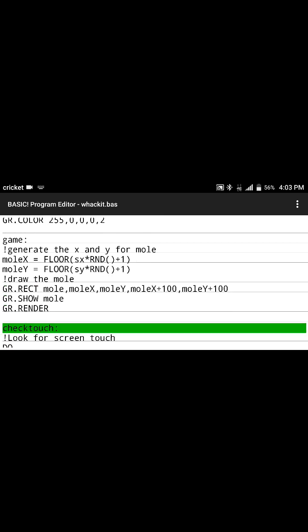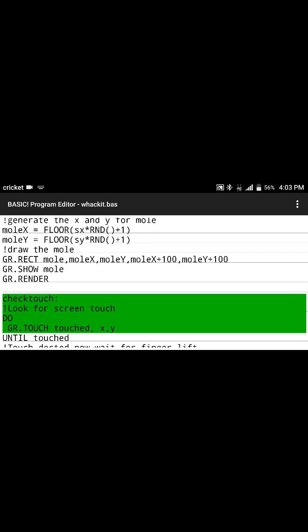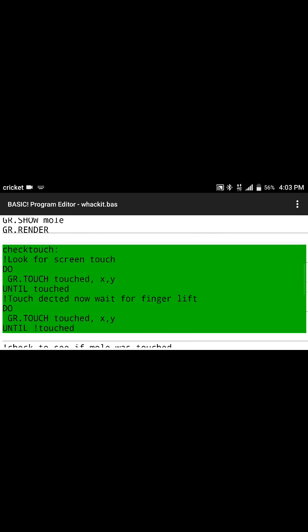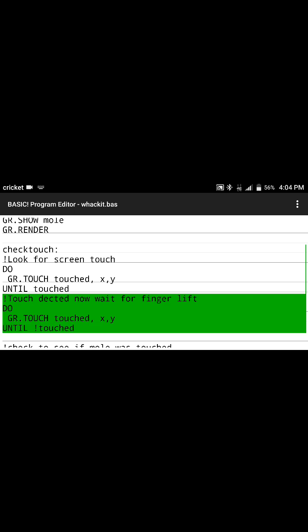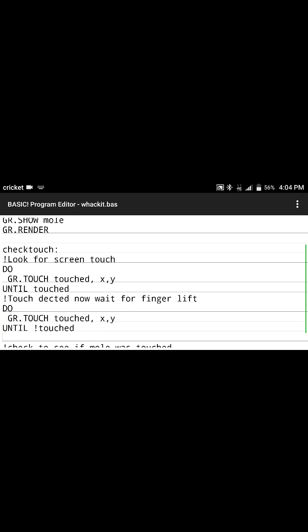Now we're going to check for the touch on the screen. We're going to do that with this routine right here. First part of this is going to check to see if the screen has been touched, and we're going to do this with a do until statement, and we're going to do until GR.TOUCH x,y has happened. What that's going to do is indicate that the screen has been touched, and it's going to set the variables where the screen has been touched to X and Y. Now we're also going to wait until the finger gets taken off of the screen by basically running the command again, but with an exclamation point in front of the touched.